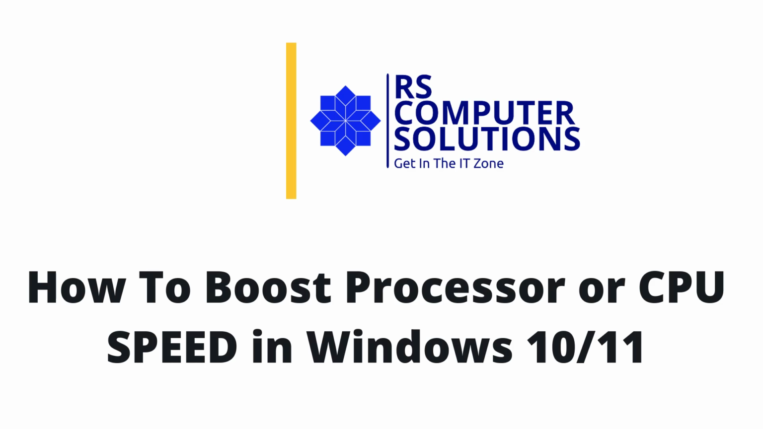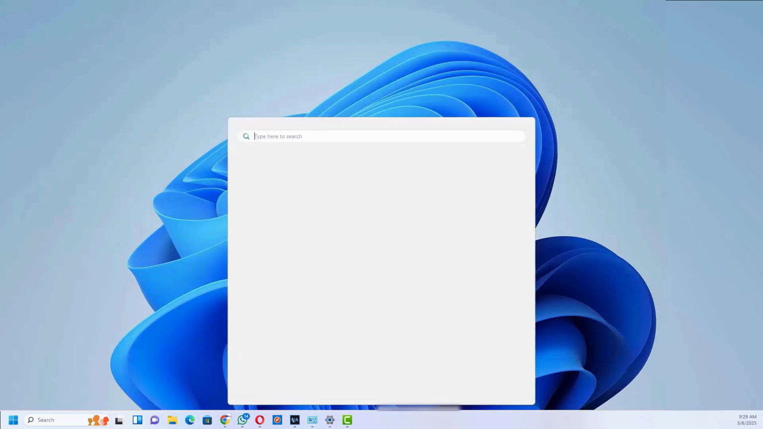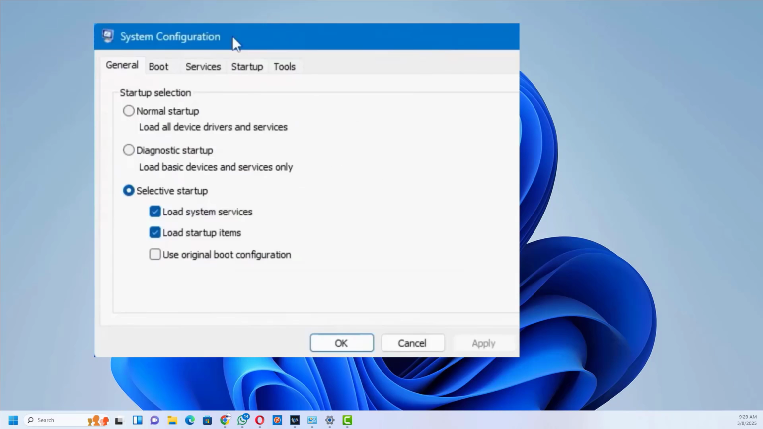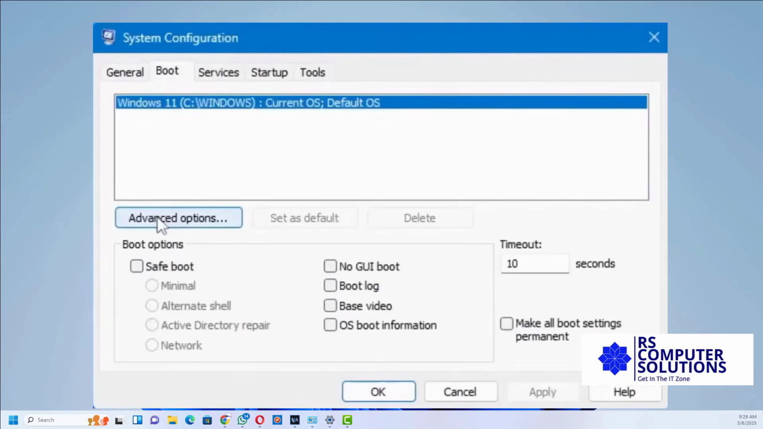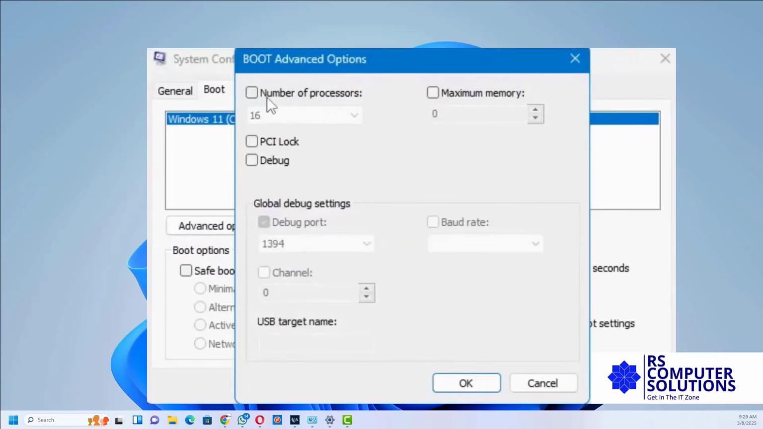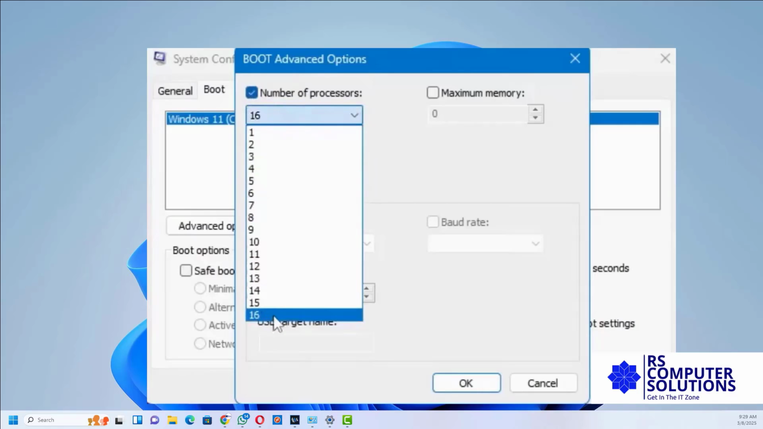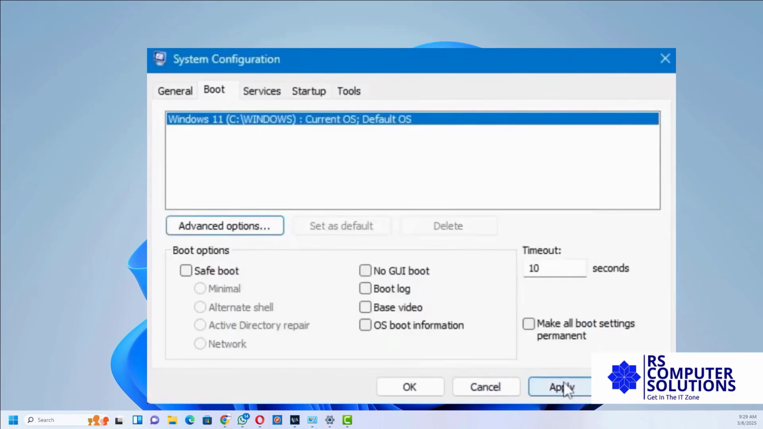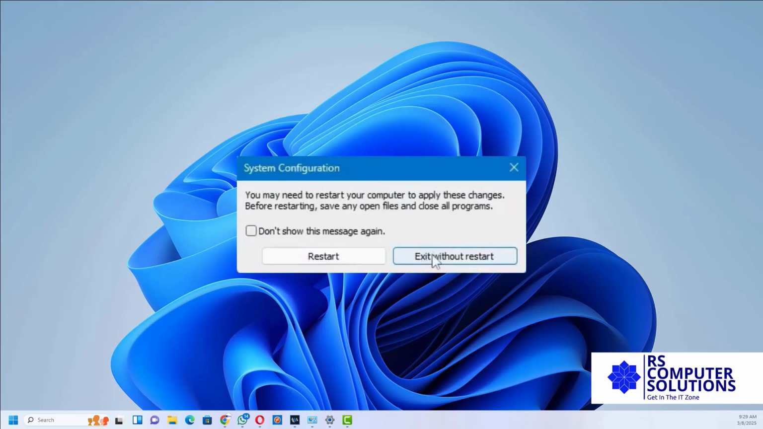In today's video, I'll show you how to boost CPU speed in Windows 10 and 11. Method 1. Enable maximum CPU cores. Type msconfig in the Windows search option. Go to Boot and click Advanced Options. Check the number of processors and set to the maximum available. Click Apply and OK. Click Exit without restart.